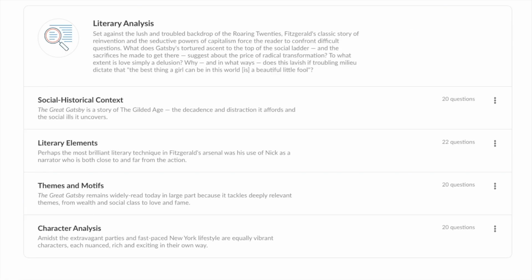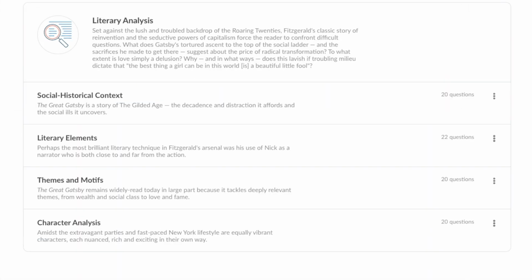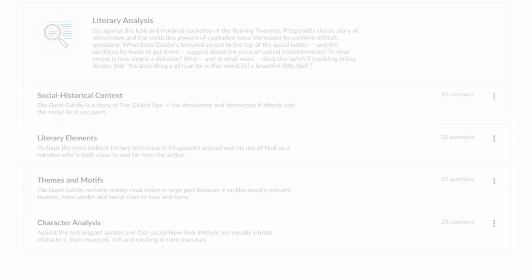Our literary analysis theme reviews big picture concepts for each novel, including social historical context, literary devices, and themes. Spoiler alert! Our literary analysis questions apply to the entire novel and may contain spoilers. We recommend saving these until students have finished the novel.